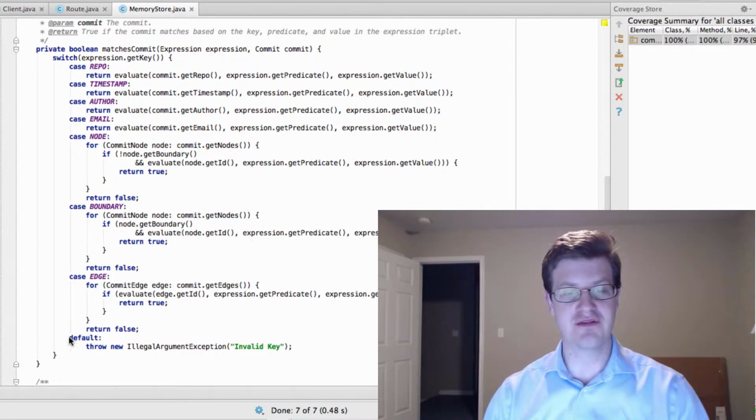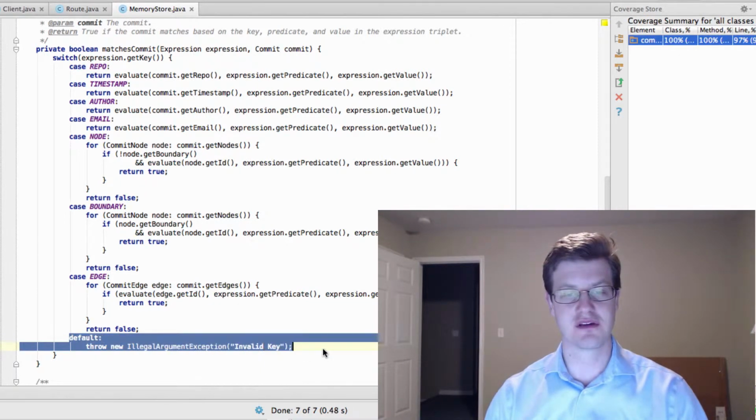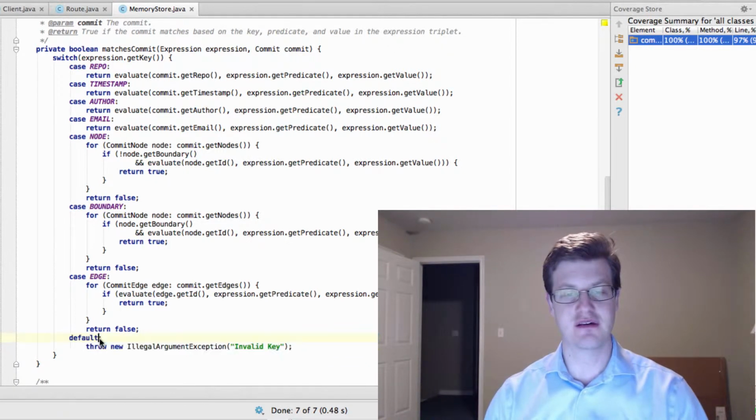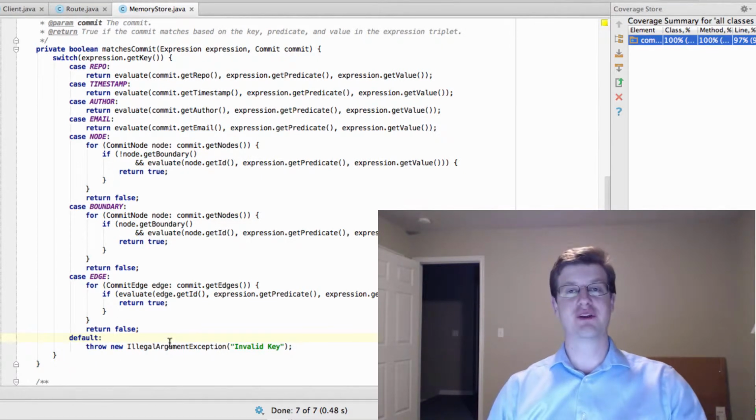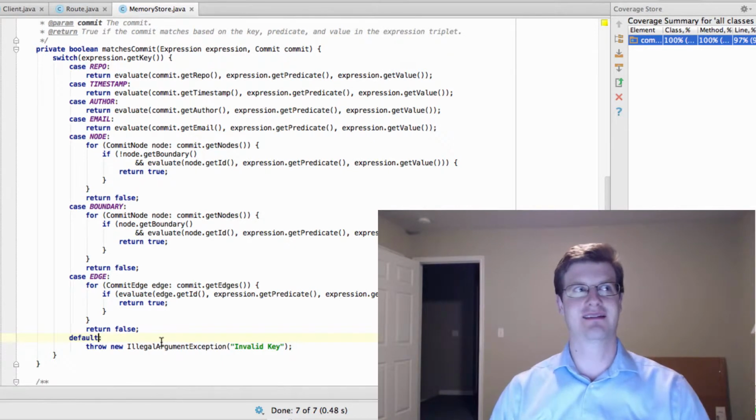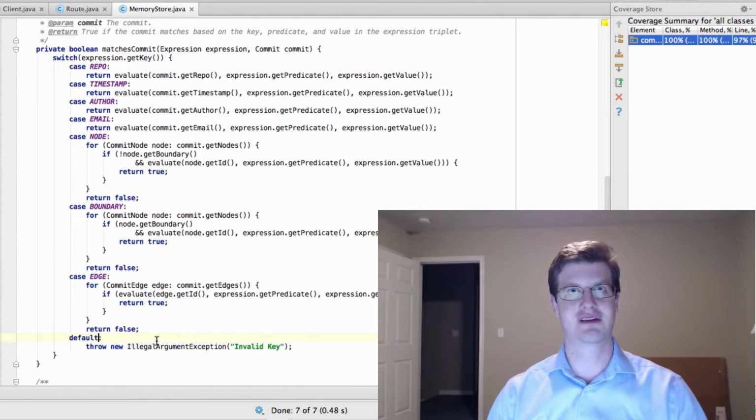And I have this weird default exception, valid key. So I want to do this because I'm not going to guess true or false or anything on whether something matches if you give me an invalid key. Problem is, what do you do to test that? Because all the keys aren't there.